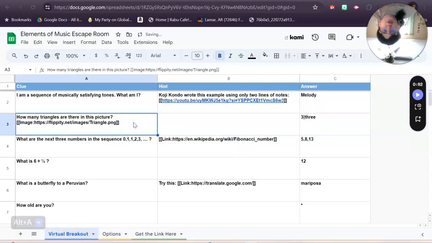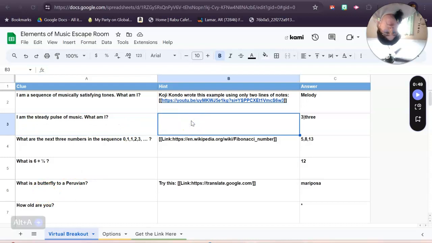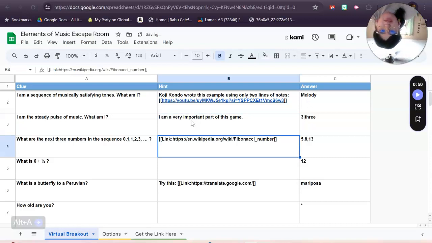So you repeat this process for every answer and every question that you have. You do not have to include a hint, but you can if you want to. So I'm going to go ahead and include another example. For this hint, I'm actually going to do an image. Now, to do an image, you kind of do the same thing.